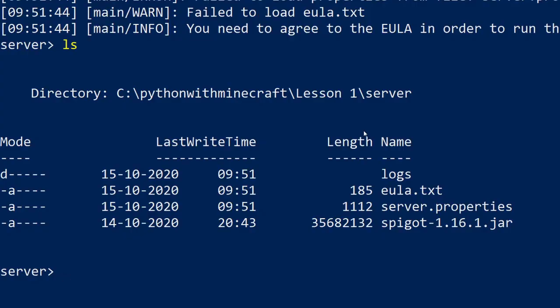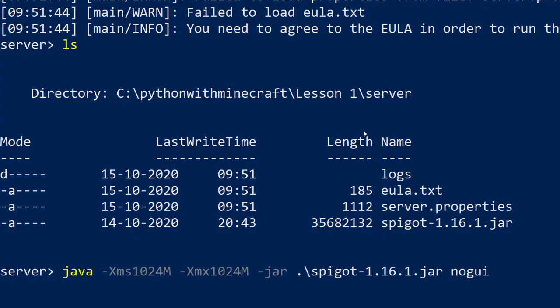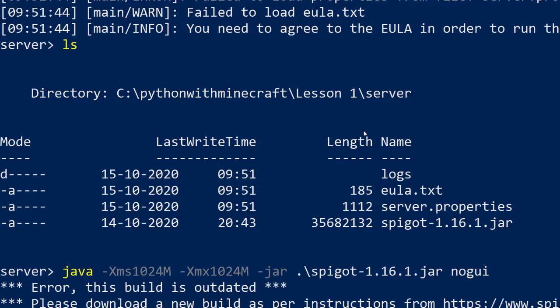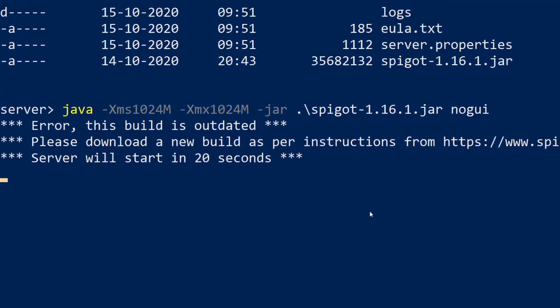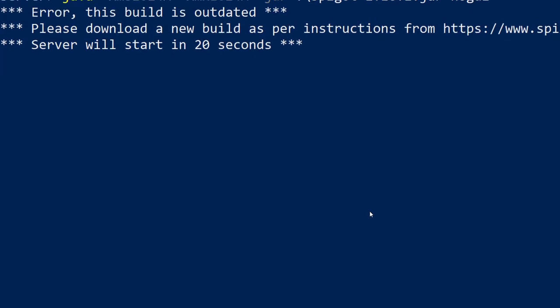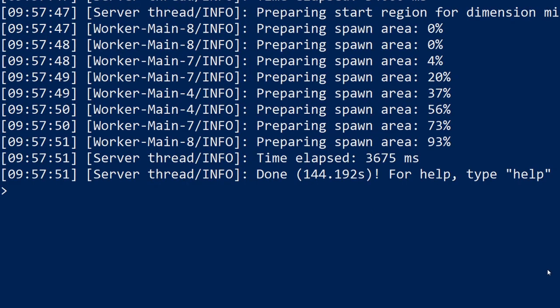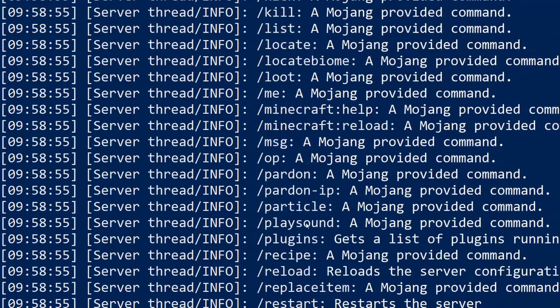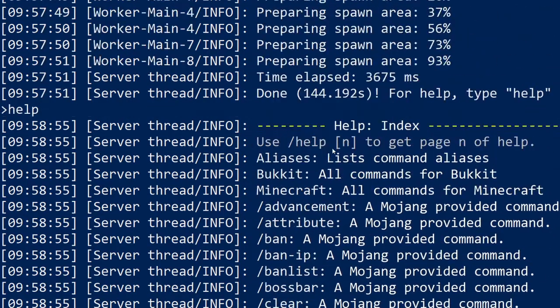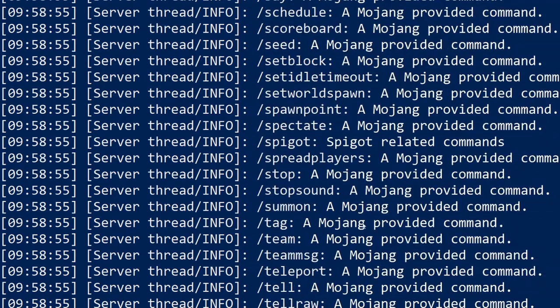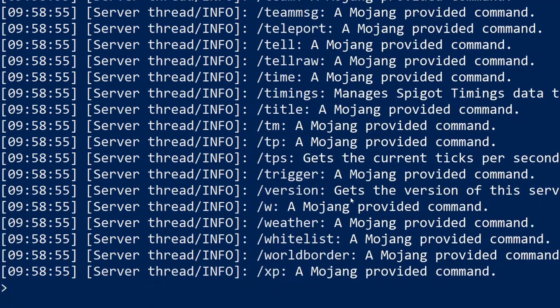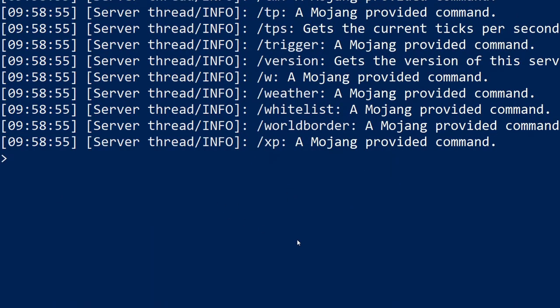Okay, now let's try to run the server again. Press the up arrow twice, enter, and watch it go. All right, so after a while, in my case 144 and something seconds, you'll get a message saying done, and for help type help, which means that your server is done setting up and it should work. If we type help now, we'll see a list of commands that you can use to manage your server, and we're going to use a few of them later on, so forget about this for now, and let's go and check out our server.